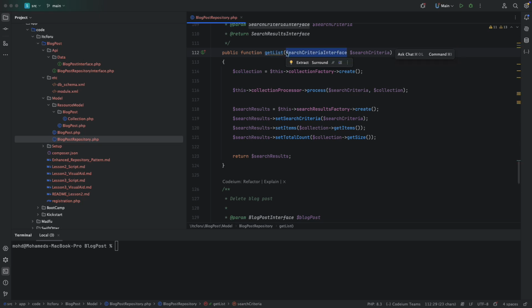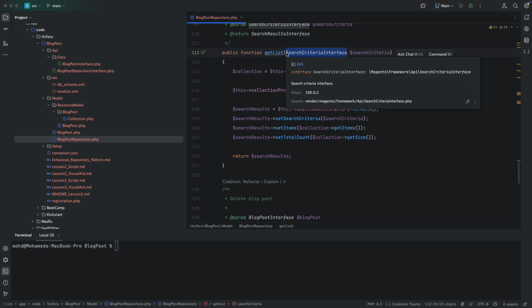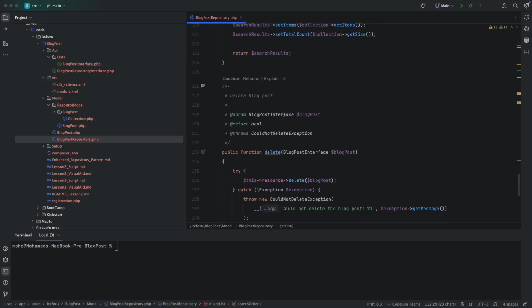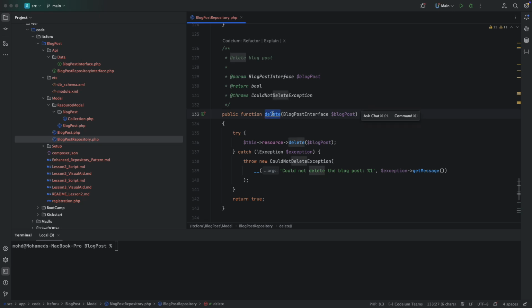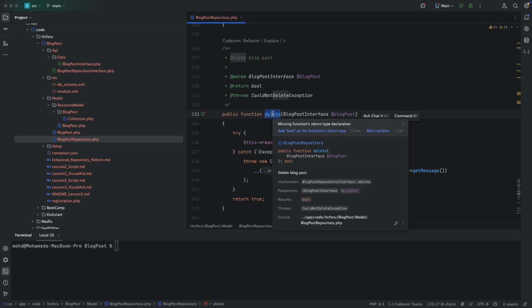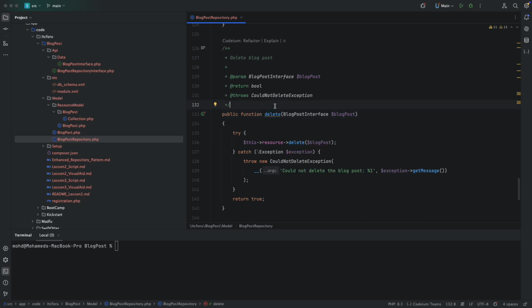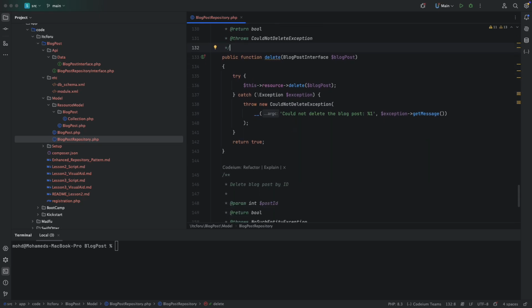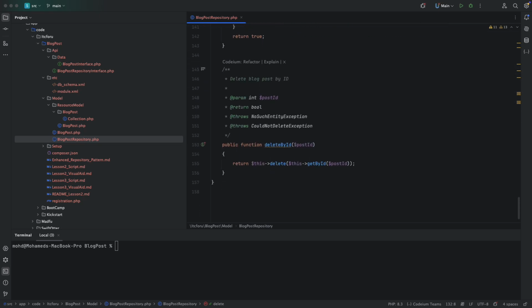For example, getList would use the search criteria to filter and sort our collection, while delete would remove records from the database. 5. By using factory classes like BlogPostFactory, we're following Magento's dependency injection pattern, which makes our code more testable and maintainable.